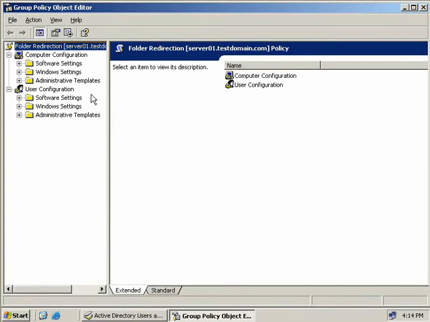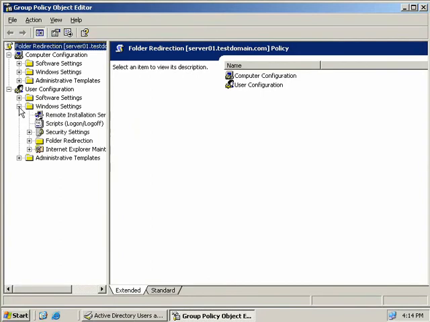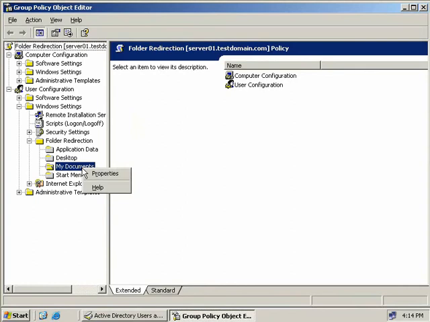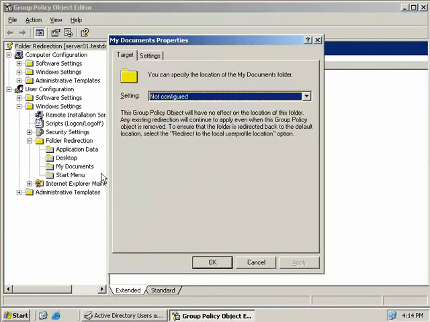Now under our User Configuration heading, we'll expand Windows Settings, and then we'll expand Folder Redirection. So we have four options here: Application Data, Desktop, My Documents, and the Start menu. So what we'll do is we'll right click on My Documents and we'll select Properties.